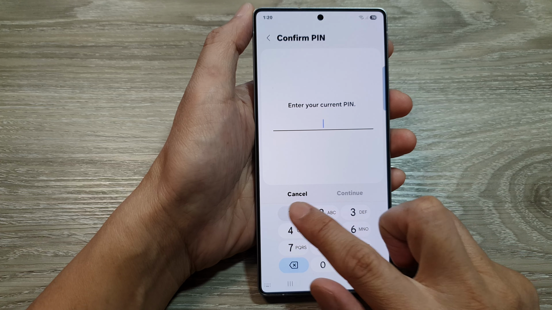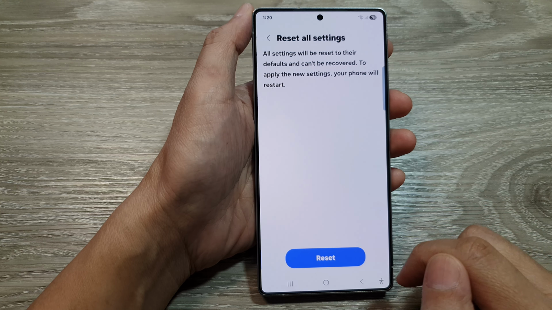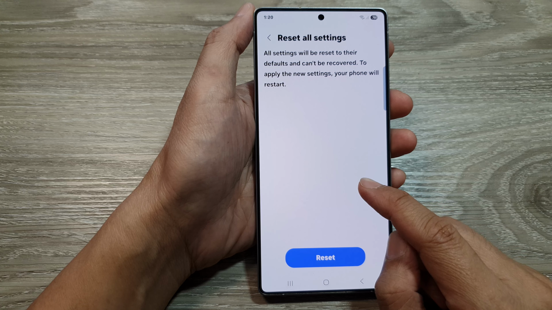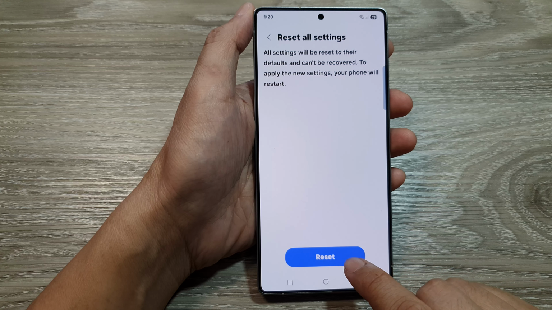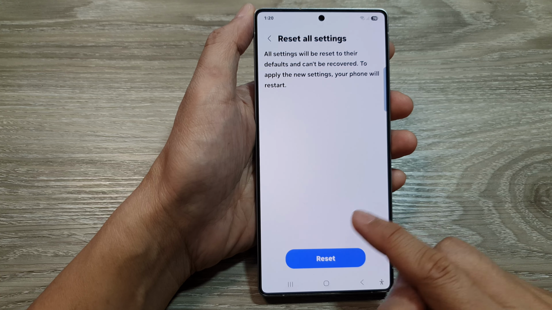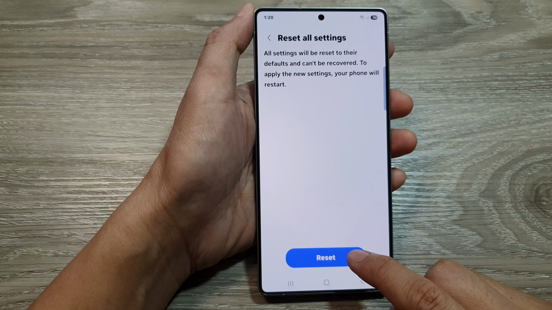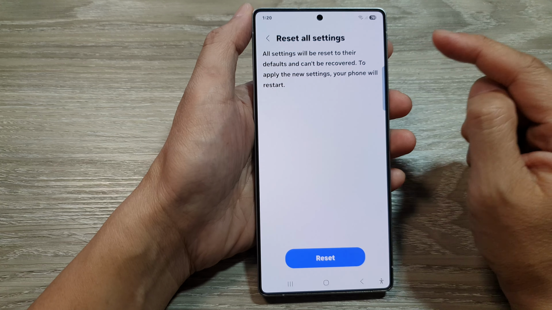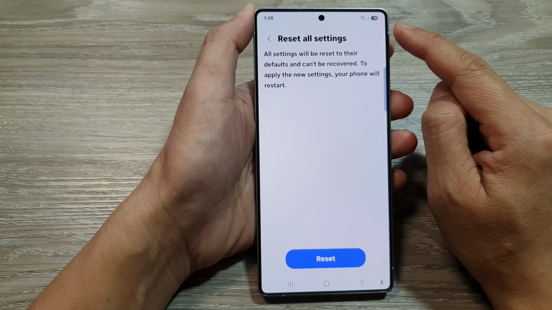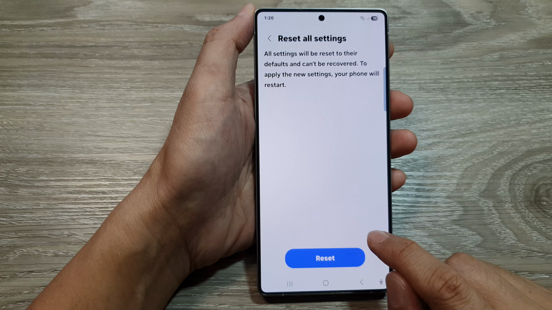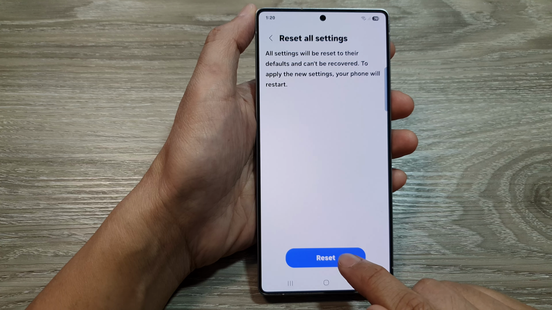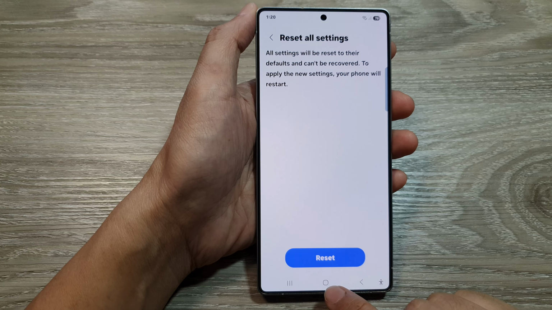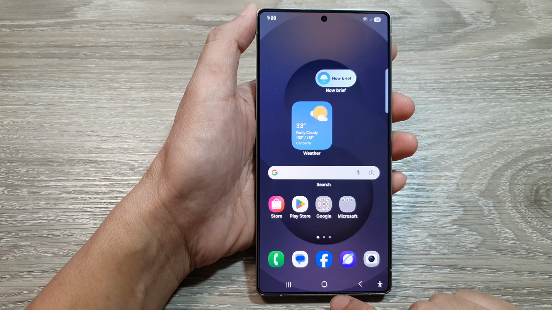Next, we need to enter in your device passcode and then tap on continue. And once you are sure to go ahead, tap on this reset button to go ahead. Now I will not reset at this time because that will require me to re-enter my Wi-Fi password and other settings. But for you, if you're ready, just tap on the reset button. And that's it. Finally, tap on the home button to return back to the home screen.